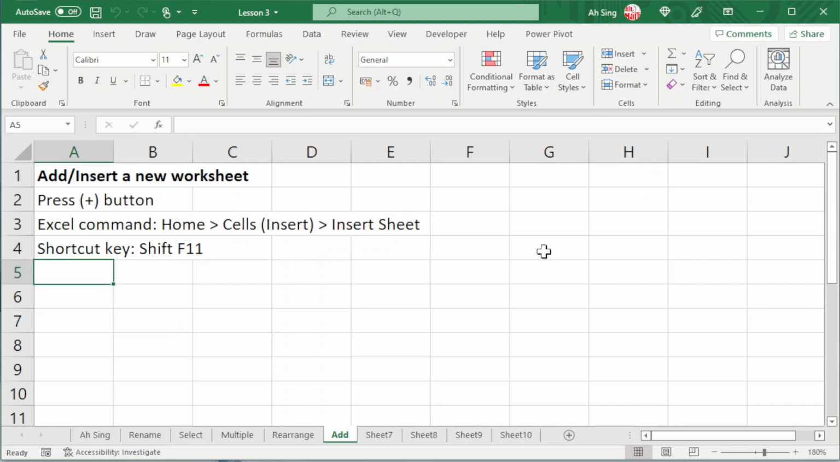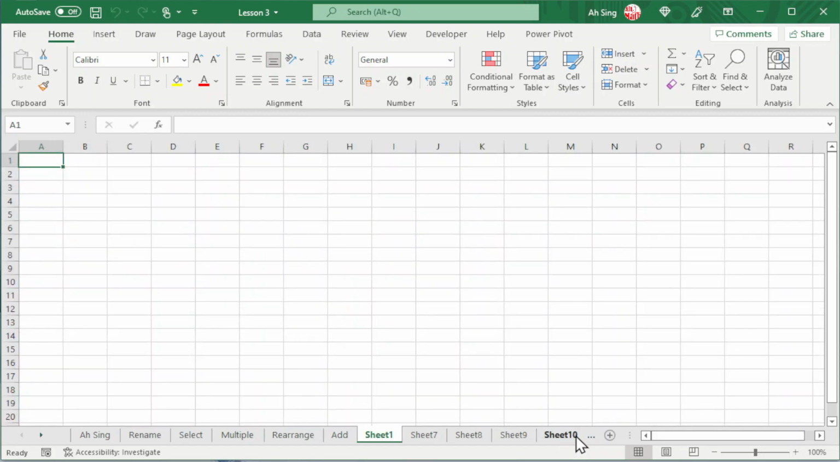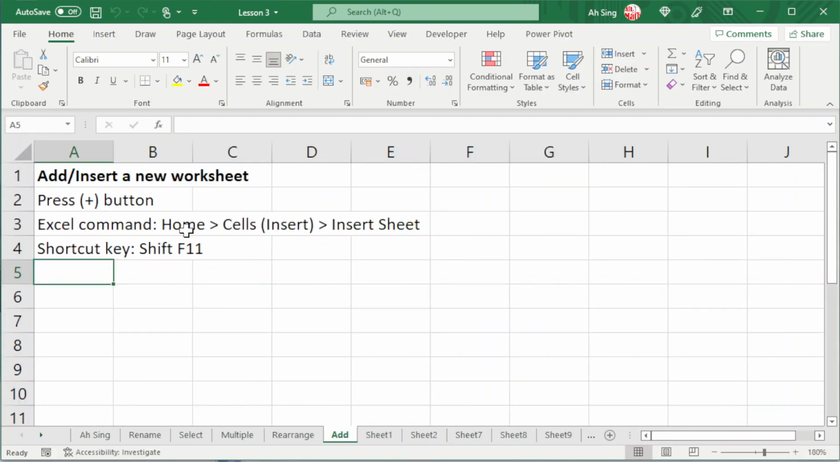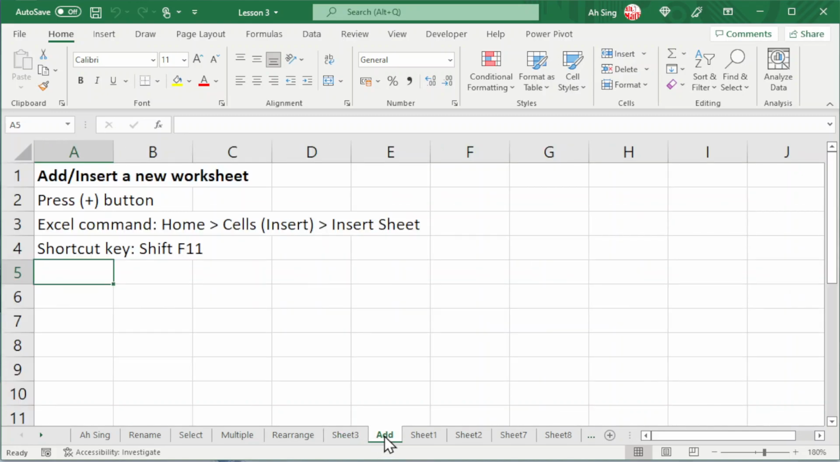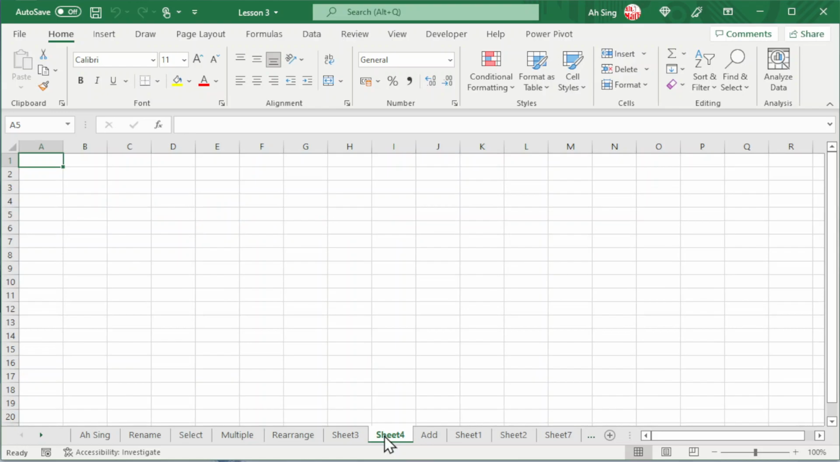Next, add or insert a new worksheet. When we click on the Add button, a new sheet will be added right after the current sheet, as we can see here. If we make use of the Insert command, go to Home, Cells, Insert, Insert Sheet. A new sheet will be added right before the current sheet. This can also be done by using a shortcut key. We just have to hold the Shift button on the keyboard followed by the F11 button, as we can see here.